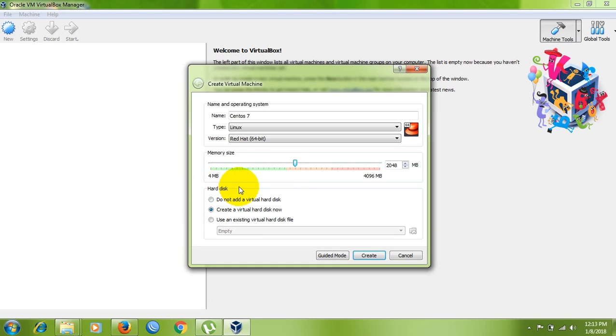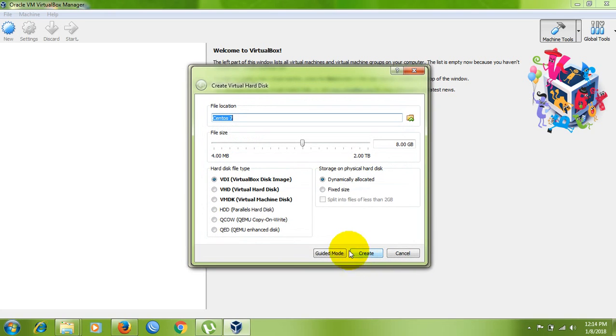The second thing is, before you assign the RAM size and hard disk size, you have to make sure how much space you have on your computer, like how much RAM is available and how much hard disk you have. Based on that, you can assign that amount of space. So let's go ahead and create a virtual hard disk now. As you can see, it's asking you to create a virtual hard disk now. Yes, I want to create it now, so click on the Create button.